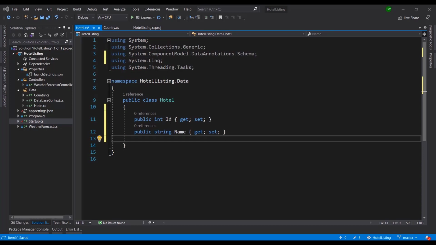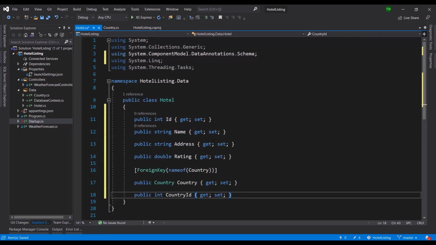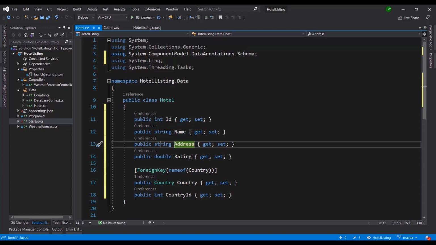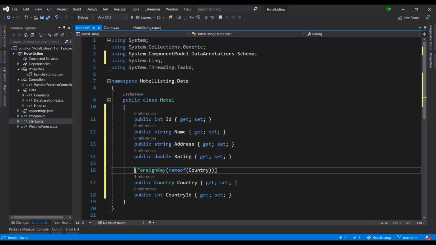To start off, we can take ID and name because we'll have to have the primary key. Every hotel has a name, but then I have some other fields here, including address, which is a string, the rating, which is a double, and then a foreign key reference to our country. So let me explain this.